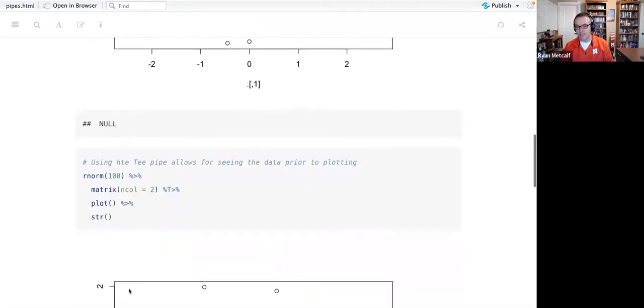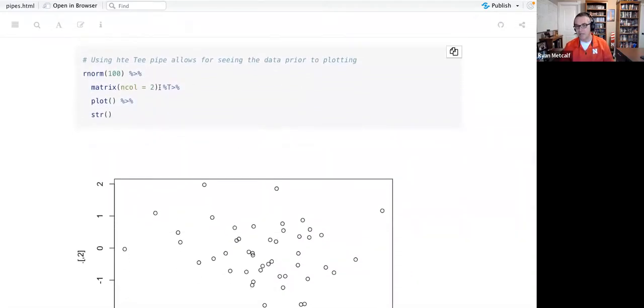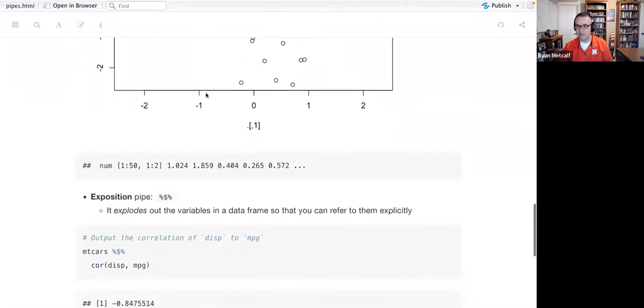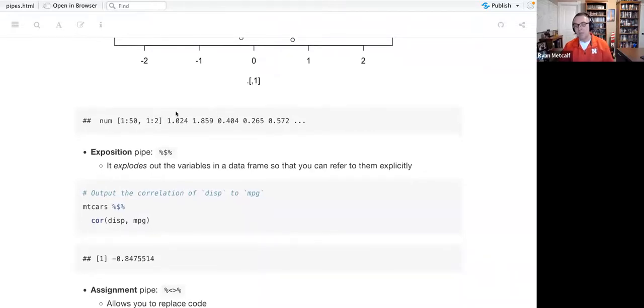When we run this again using the T pipe, this hopefully will help in comprehension of what these different pipe functions are doing. If we use the T pipe, what we're doing is exporting the matrix with that n column of 2. The graph is slightly different, and I haven't figured out why it changed between the two. If we stack them on top of each other, they are slightly different. What we're doing is pulling out what that is doing.